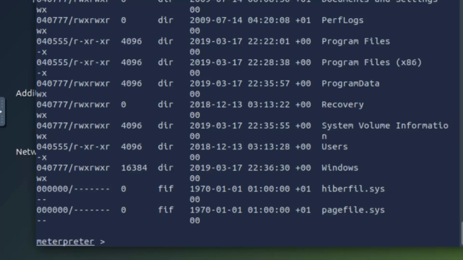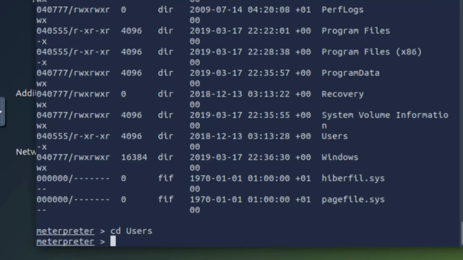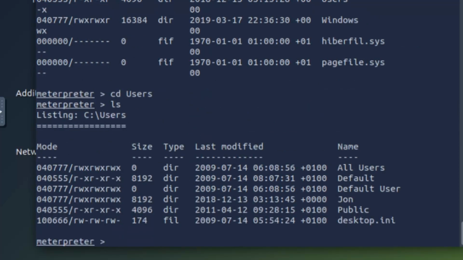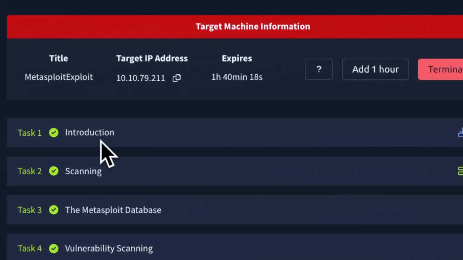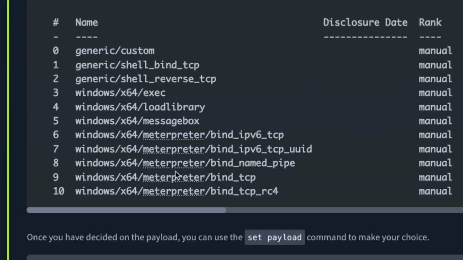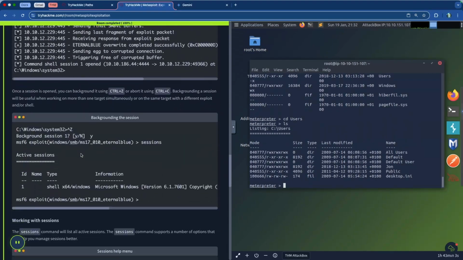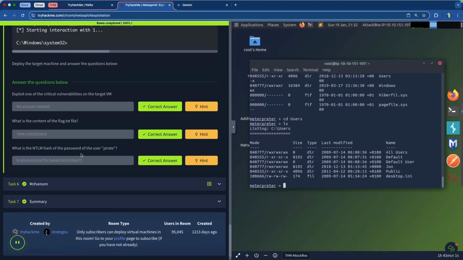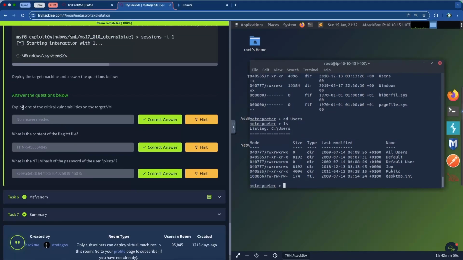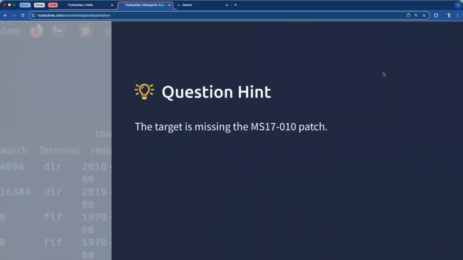And we have users, for example. So we'll do cd users, and inside of users we have all the users: the default, John, public, desktop, so on and so forth. So that's basically it. That's as simple as it gets. So that is the vulnerability that we exploited. It says, what vulnerability did we exploit, which is what we did, which was the MS17.